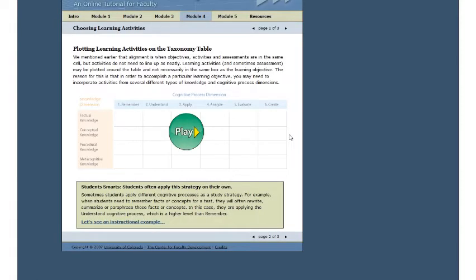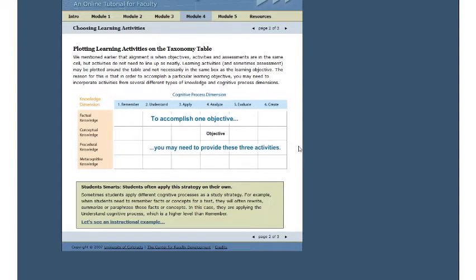On the next page, it says plotting learning activities on the taxonomy table. Does this sound familiar? It ought to, because what I asked you to do is to plot your Bloom activities on the Bloom taxonomy worksheet that I have provided for you. So what does that mean? I'm going to play this video and see if it gets recorded.